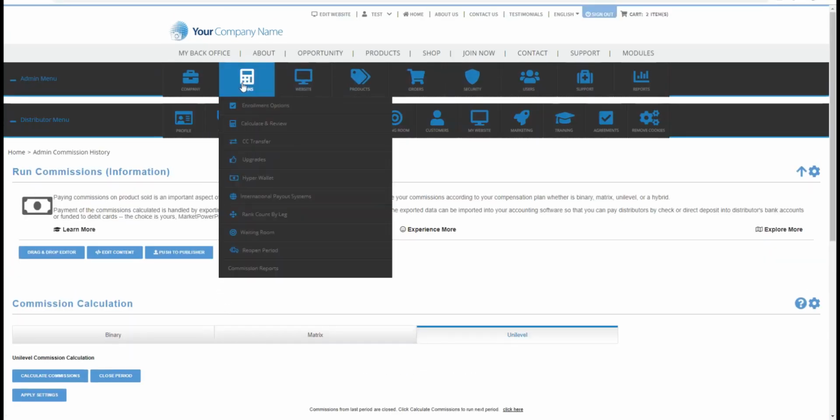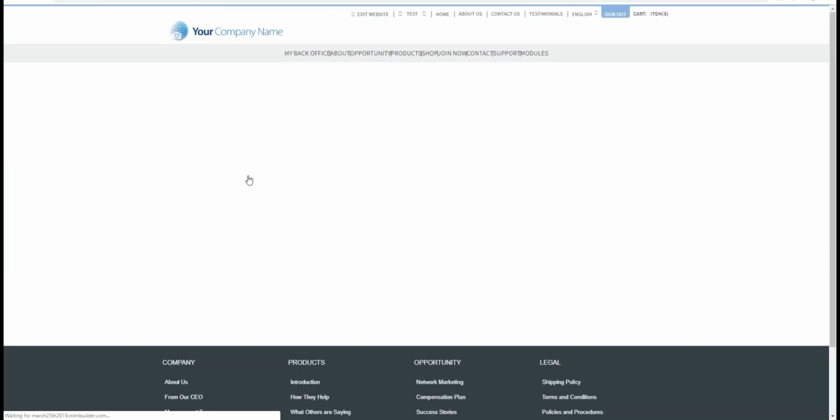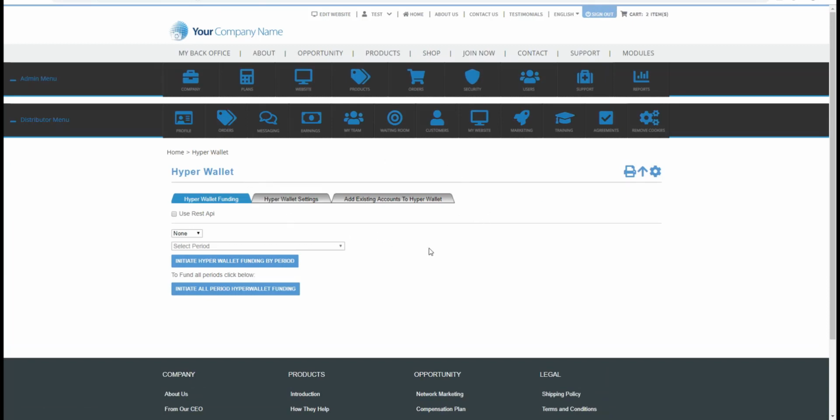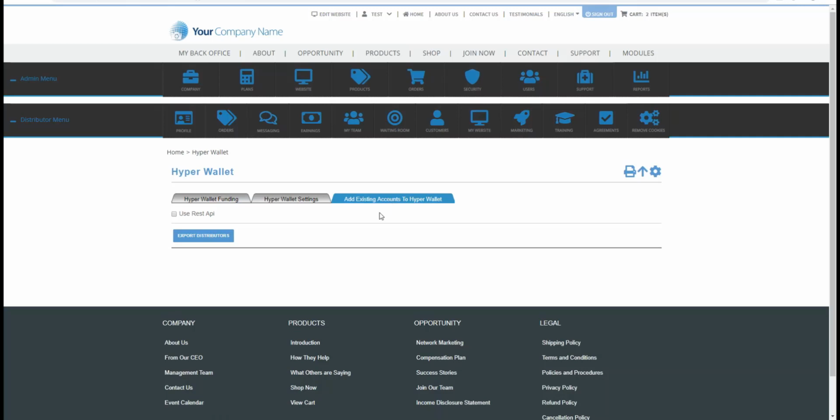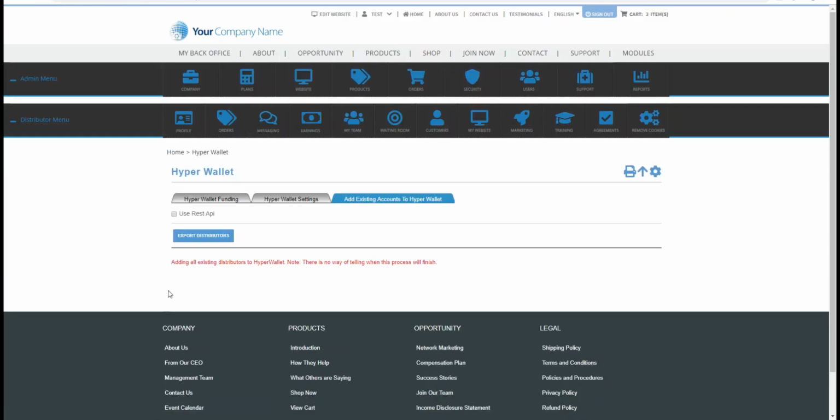So to do that, I'm going to go to Plans and to my Hyperwallet menu. And always the first step when you're about to fund is you're going to click on Add Existing Accounts to Hyperwallet. This ensures that all accounts that have been entered in the system and are going to be in commissions have been created. So we're going to go ahead and do Export Distributors. You'll see a message appear saying adding all existing distributors to Hyperwallet. Note there's no way of telling when this process will finish. We suggest waiting 10 minutes to give the account creation time to create any accounts that might be missing.